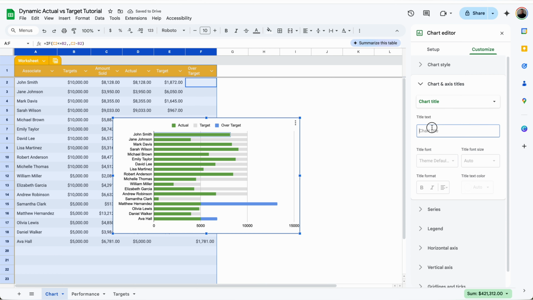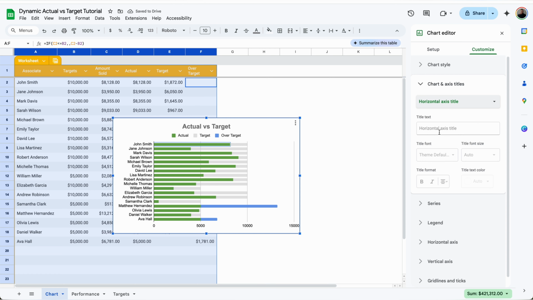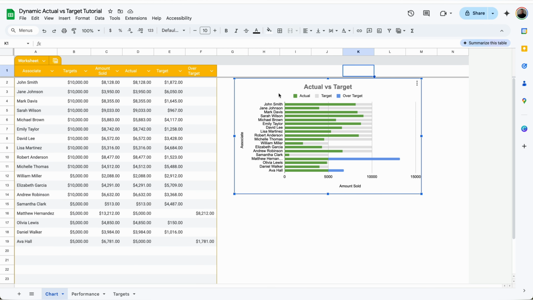We'll go to Chart and Axis Title. So we'll say Actual versus Target. And I'm going to make that centered and bold. On the horizontal axis title, I'm going to put Amount Sold. And then on the vertical axis title, I'm going to put Associate. All right, so now we have our actual versus target chart. And you can see exactly who performed over their target and who didn't.